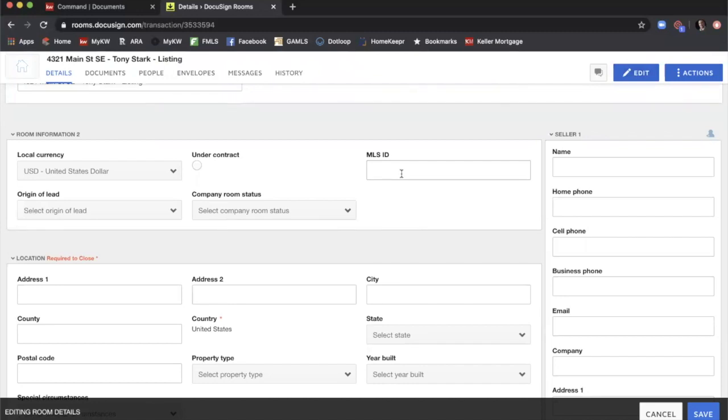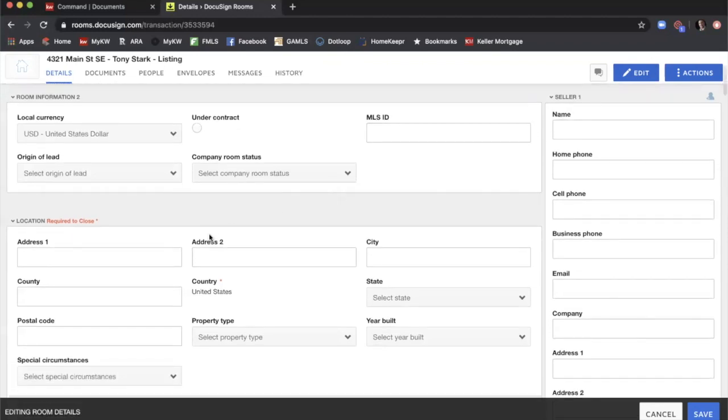One thing I want to call out is DocuSign does not autofill information or pull in information from FMLS like Loop did. So you will have to go through and manually add your property addresses and information, tax numbers, all of that. So I apologize. It is a slight inconvenience, but it'll be fine, I promise. So since this is a listing, I'm going to type in the address here. So 4321 Main Street, Southeast.